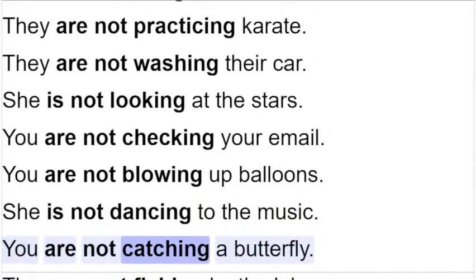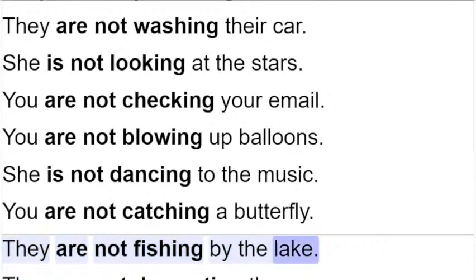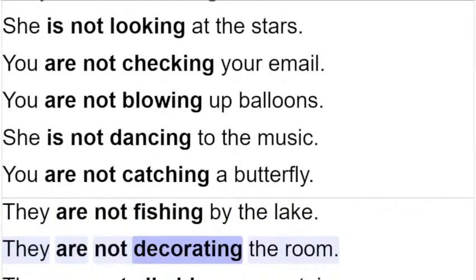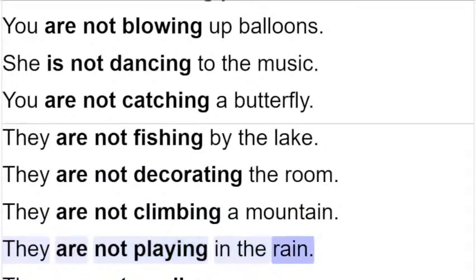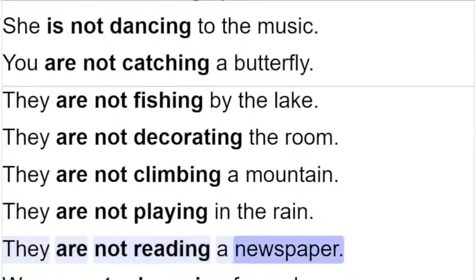You are not catching a butterfly. They are not fishing by the lake. They are not decorating the room. They are not climbing a mountain. They are not playing in the rain. They are not reading a newspaper.